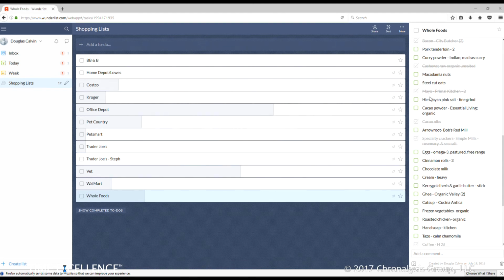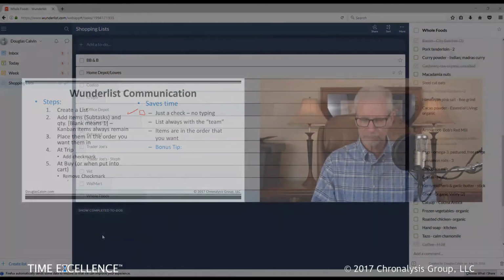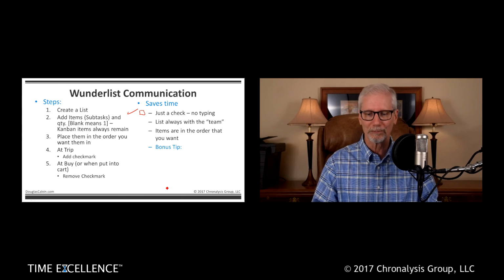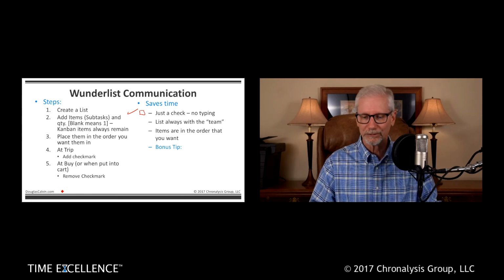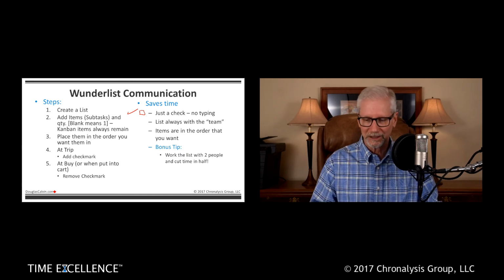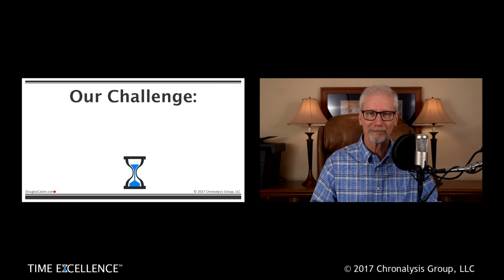So doing that is something that on those occasions, it's not going to be every time, but on those occasions that you really, really need to save time, and you've got more than one person there, you could get 2-3 people going on that. So that's it. Work with at least 2 people, cut the time in half. That Wunderlist list allows us to do that.